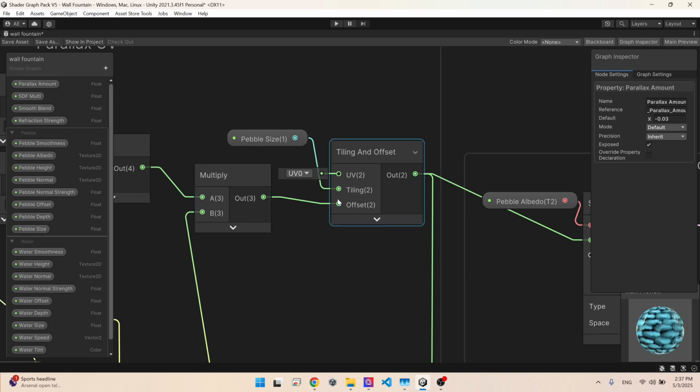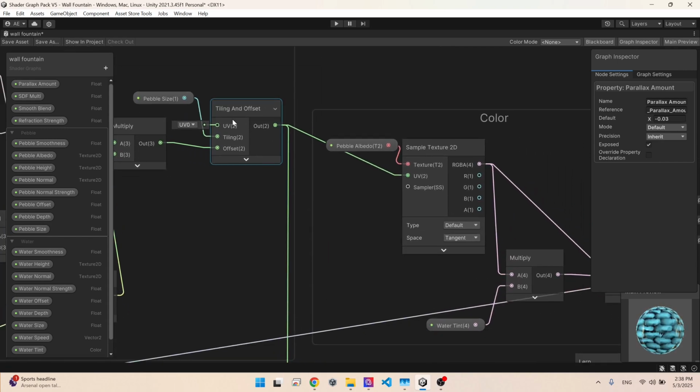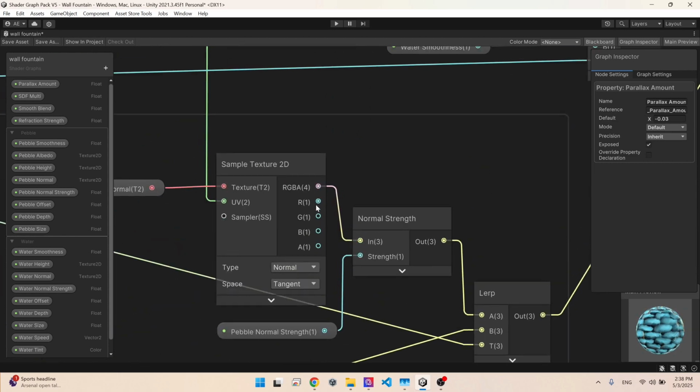And so all of this becomes our offset, which means that places under the water effect will get the refraction and parallax, while places that are under the pebble height map will not get anything. We connect the pebble size to the tiling, and then we can use that as our UV for sampling the color of the pebble as well as the normal map of the pebble.